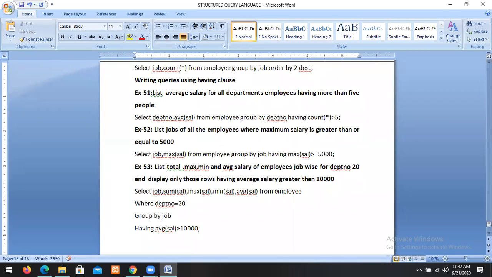For department 20 employees only, not for all the employees. That's where department number equal to 20. For department 20, there are so many jobs. That's why again group by job. Each job having average salary greater than 10,000. So we are using having average salary greater than 10,000. So this is the question.